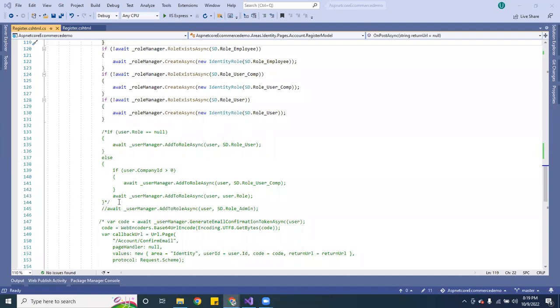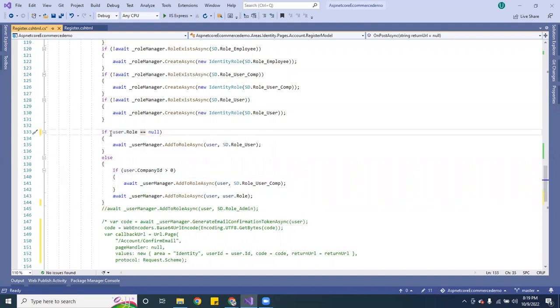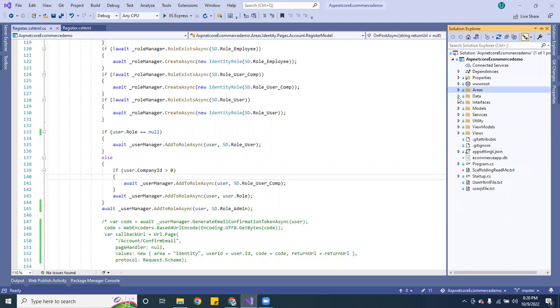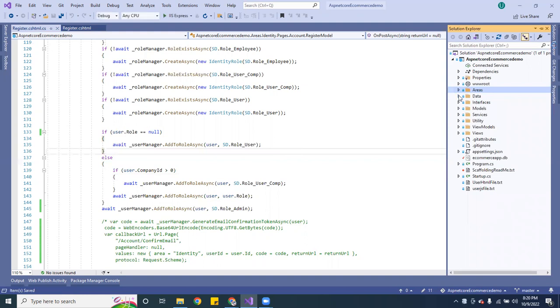So let me uncomment this out. Here I'm creating an if statement. It's saying if user roles is equal to null, go ahead and create a new user. Else, if there's no company, go ahead and create a company name. And then here I'm going to uncomment this. I'm redoing the whole thing for the database, so I created a migration. I deleted the database and created a new migration, so that way we can register an admin and also register a user.